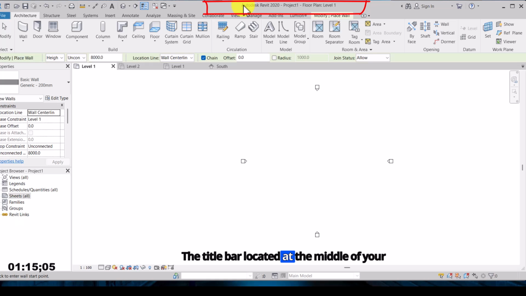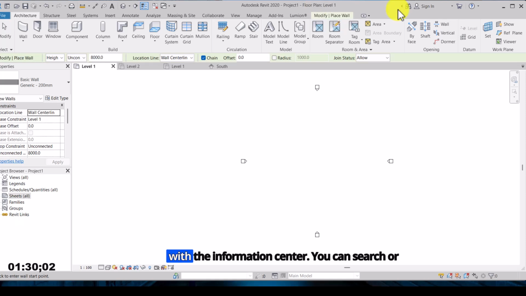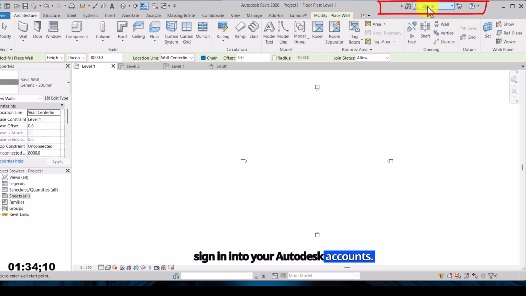The title bar, located at the middle of your application toolbar, consists of the version of the Revit software that you are using, the name you have saved the project with, and the particular level or elevation that you are currently on while working on the project. With the information center, you can search or sign in into your Autodesk account.